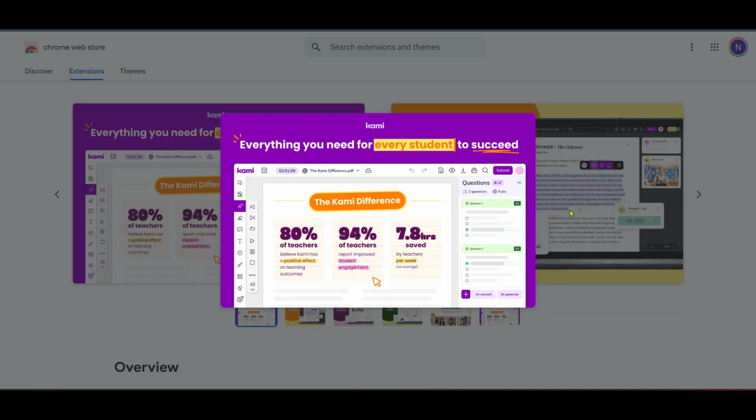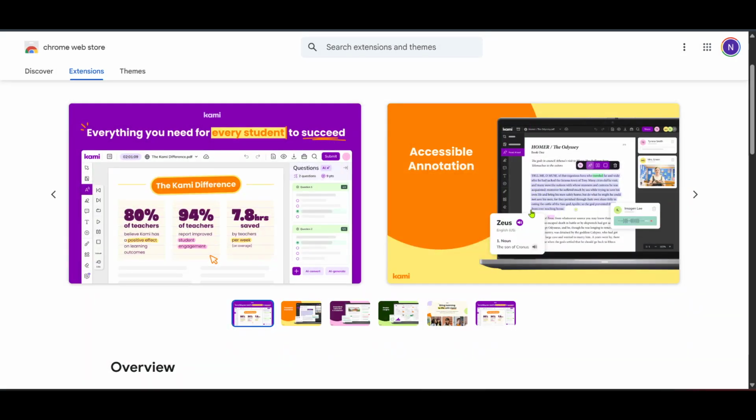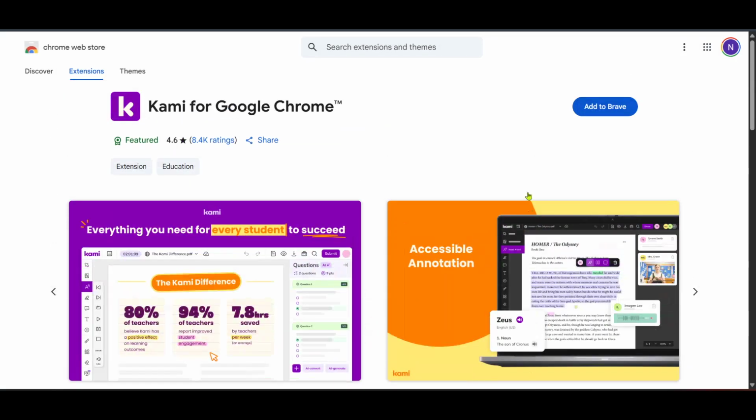After verifying that this is indeed the tool you want, you'll notice an Add to Chrome button somewhere on the page. Click this button and a small pop-up window will emerge asking you to confirm the addition of Kami to your extensions. Click Add Extension to confirm. The extension will then be installed onto your browser and you'll typically see its icon appear in the browser's toolbar. Now that Kami is installed, go back to Google Meet, start a new meeting or join an existing one, and you'll be ready to use Kami for collaborative PDF annotations.